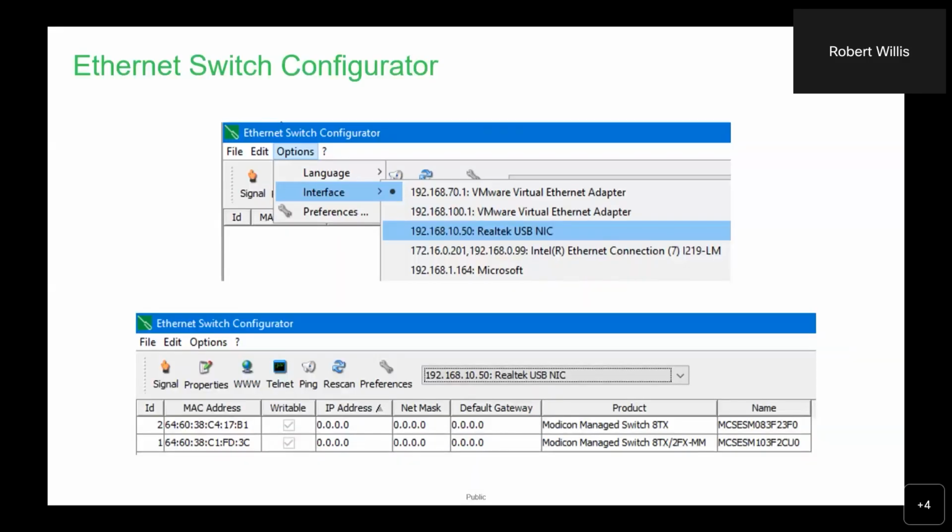We use a tool called the Ethernet Switch Configurator. When you run this tool on your computer, you're going to select a network adapter that's connected to the same network that the switches are on. The Ethernet Switch Configurator is going to go out there and find every one of the Modicon Ethernet switches. Now, it's only able to find them if you have not gone into the web page and turned off that ability. So once you get it configured, I can come in and say, I don't want anybody to have the ability to scan my network and see all of the switches.